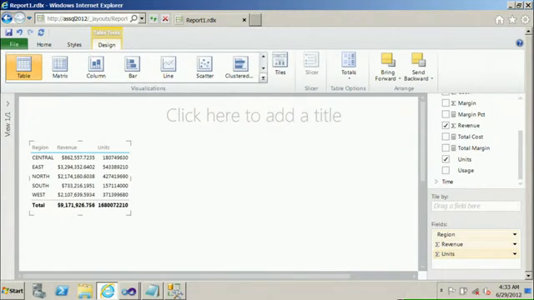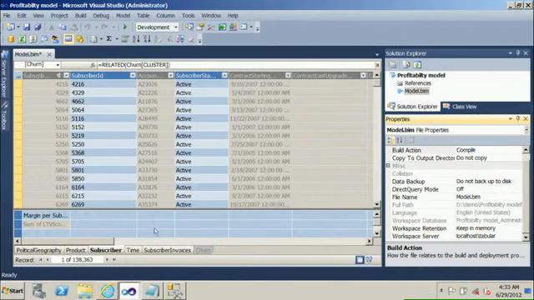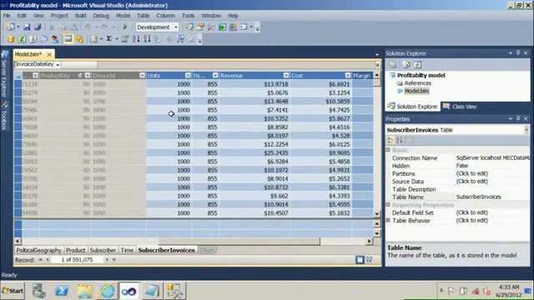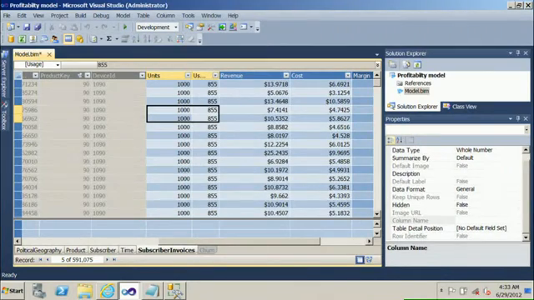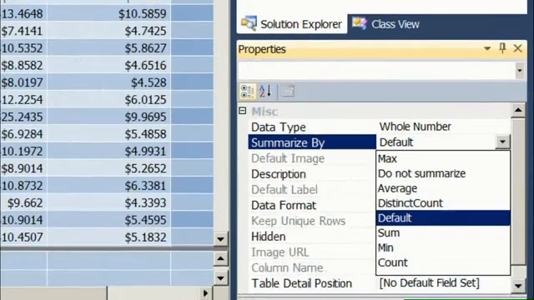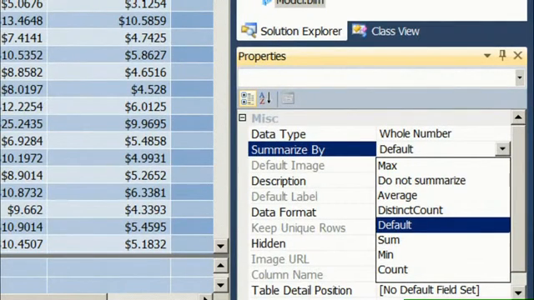So what we can do is go back to the model, select subscriber invoices, and here is units and usage, and we can multi-select them, and we can change a property called summarize by. And summarize by is a property that we can set in a few different ways. First of all, by default, it's set to default, which actually means nothing is being set. Any client tool can do whatever it wants. But if you set it to average, distinct count, sum, min, and count, it will by default, when you click on it, do that aggregation for you.